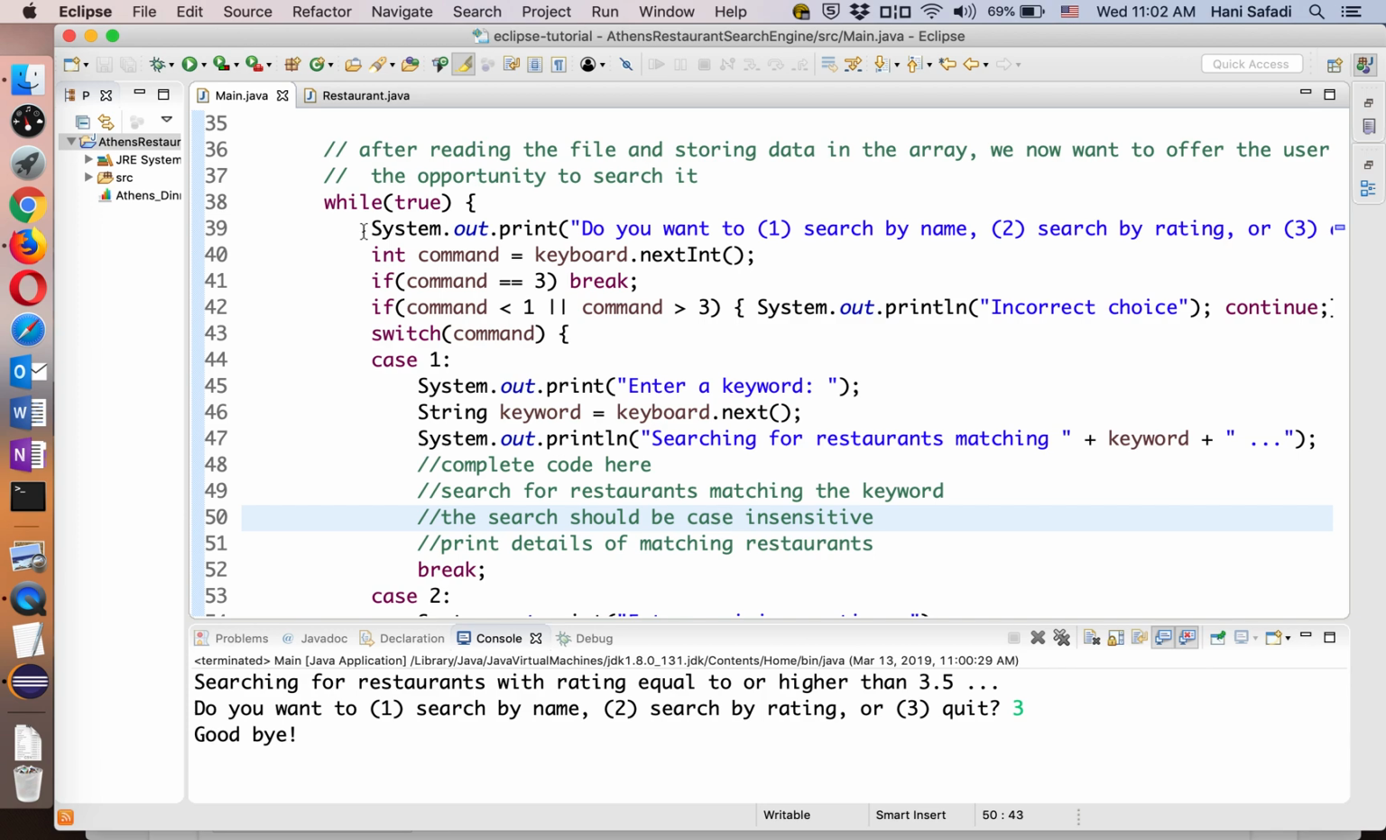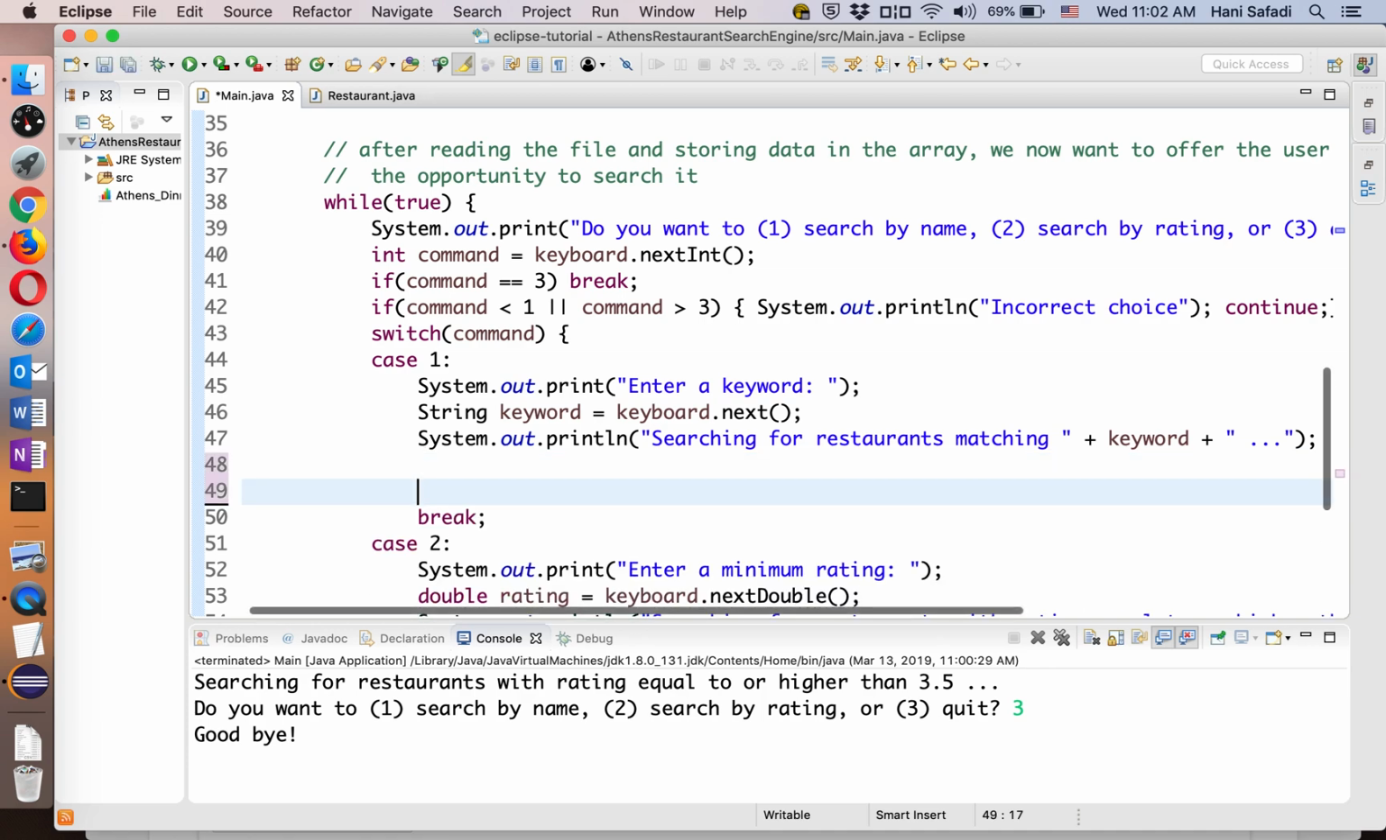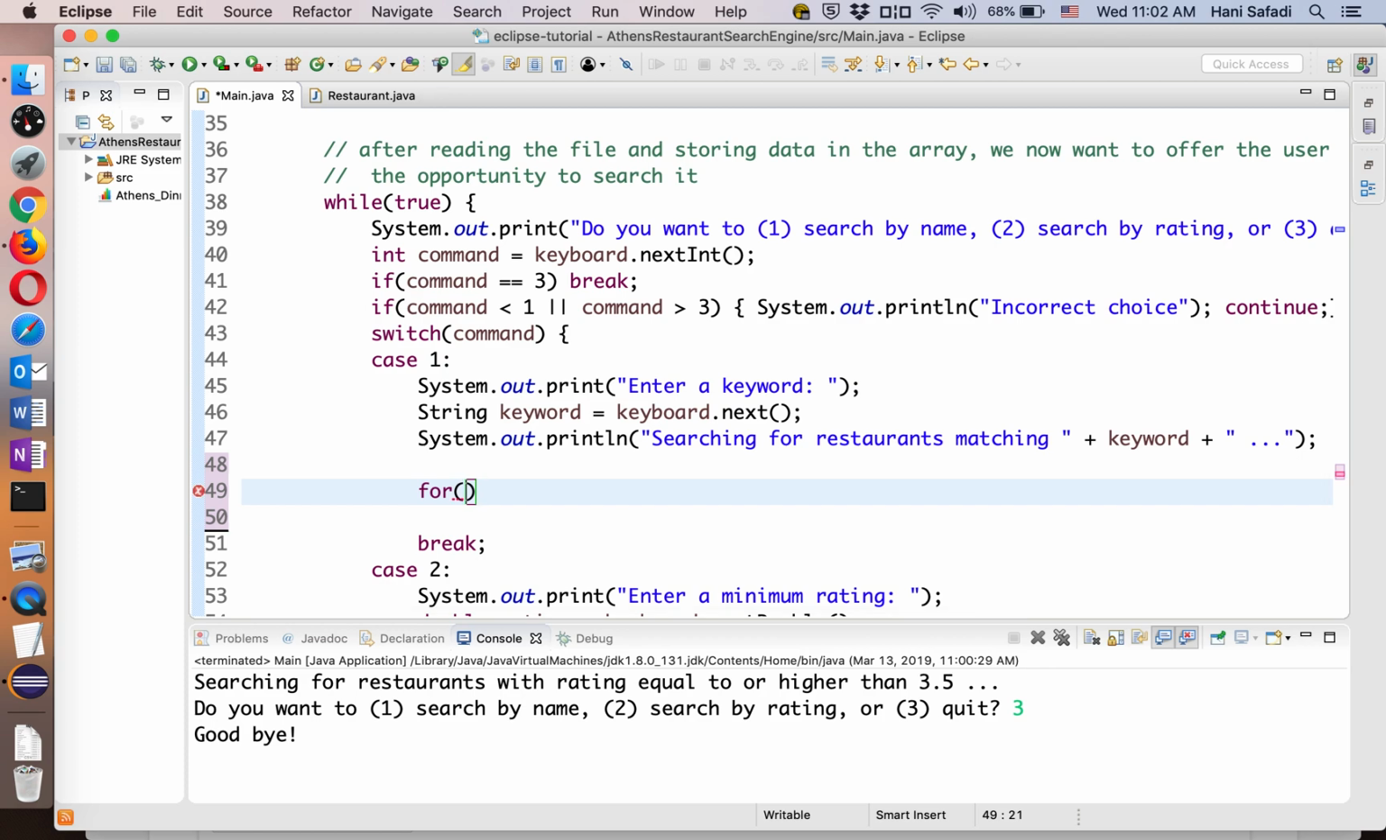So let's take a look at this part. Of course, we need to print the details of matching restaurants. We have an array, and this array has a bunch of restaurants. If we're looking for a match, we need to try to match the keyword with each one of the restaurants in the array. So we basically need a loop to go over each individual restaurant in the array restaurants. I can use any loop format: for, while, and for each. I'm going to use for each because I have an array, so it will save me some effort working with indices.